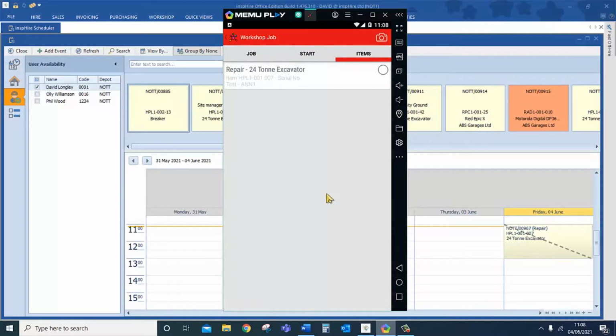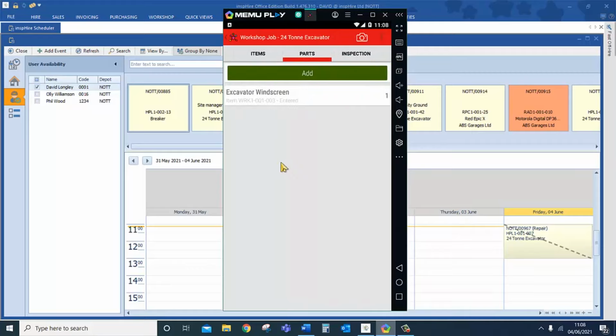What that can do, I'll show you later on with the labour line, it can calculate how long the workshop engineer has been in this particular job on the mobile app, and that can feed through into how many labour hours we need. Items, select the item we need. Now we have the excavator windscreen there. If the workshop engineer determines that there are additional parts that need to be allocated, they can do that as well on this screen here. By clicking add, it would tap into the consumables and the parts that we have.